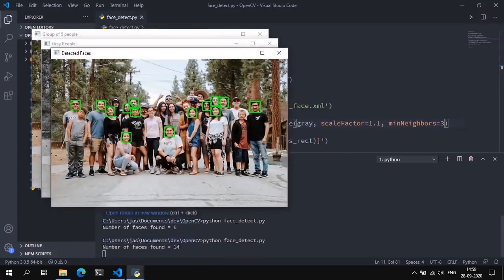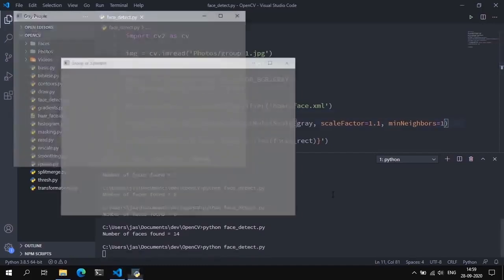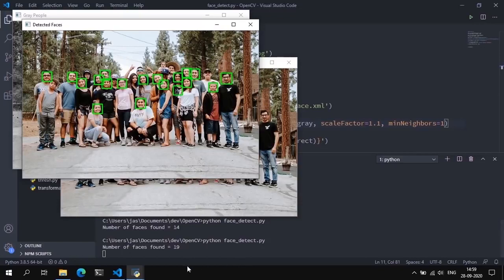Now we got 14. Okay, some people at the back weren't chosen because either the faces are not perfectly perpendicular to the camera or they're wearing some accessories on their face. For example, eyeglasses, this dude's wearing a hat, this dude's wearing a cap, and stuff like that. So let's actually change this to 1 and let's see where that gets us. Change that to 1, save, run. And now we got 19 faces that were found in this image.